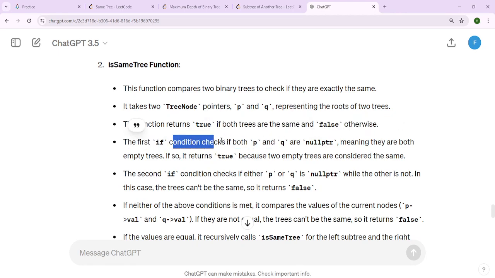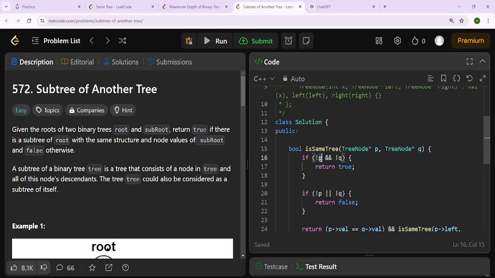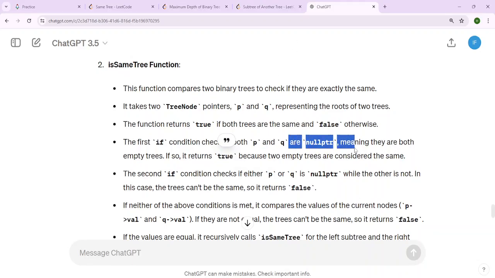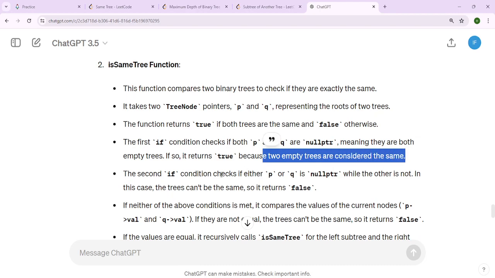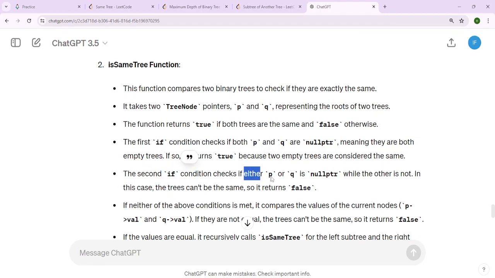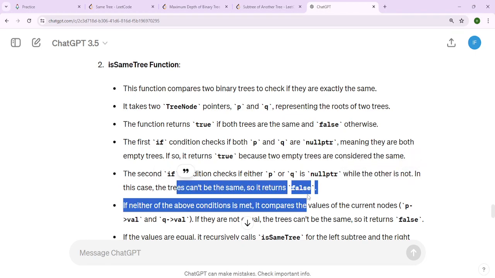Now, the first if condition checks if both p and q are null pointers, meaning they are both empty trees. If so, it returns true. Remember the null pointer part where we had it over here. So if p is null pointer and q is null pointer, return true, meaning both are empty trees. It returns true because two empty trees are considered the same. The second if condition checks if either p or q is a null pointer while the other is not. In this case, the trees can't be the same, so it returns false.